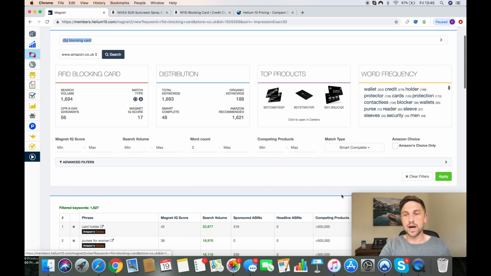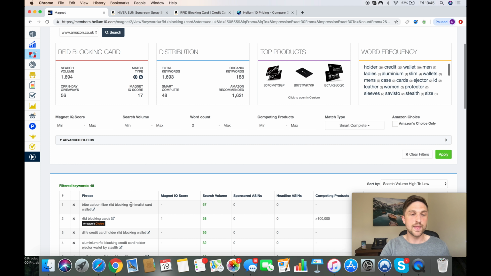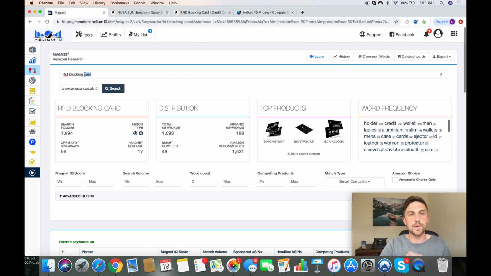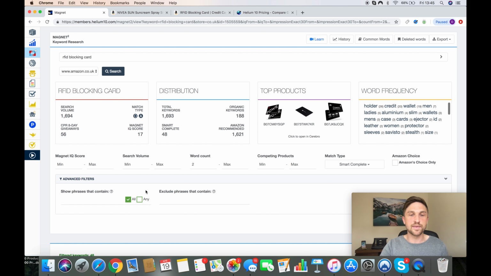So if we put it as smart complete and we'll apply, we should see the RFID has to be in there. So we can see RFID blocking card, RFID blocking card, RFID blocking card in a different order. So it will give you more specific terms that have to have that search term in them if you're homing in on a keyword in much more depth. So yeah, I mean, it gives you a breakdown. There are more advanced filters again, but ideally we just look at these ones here.